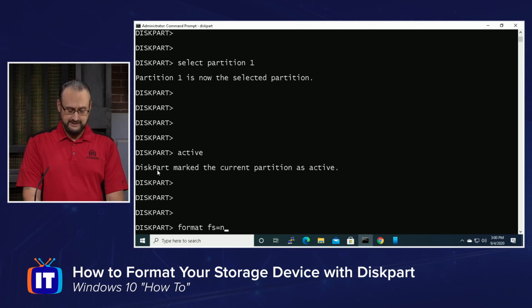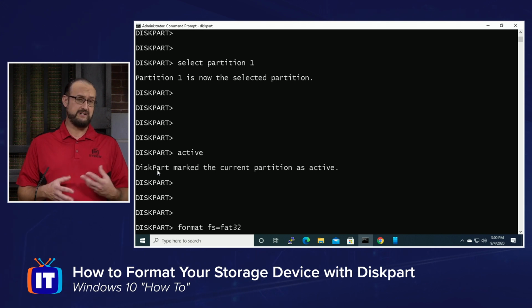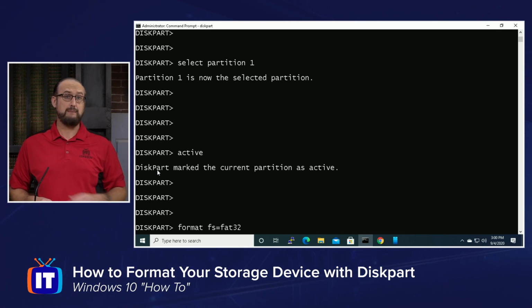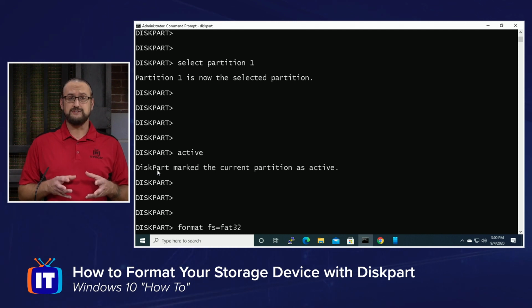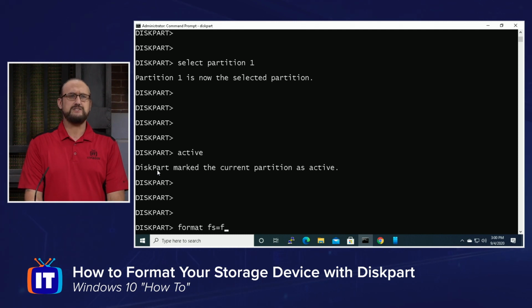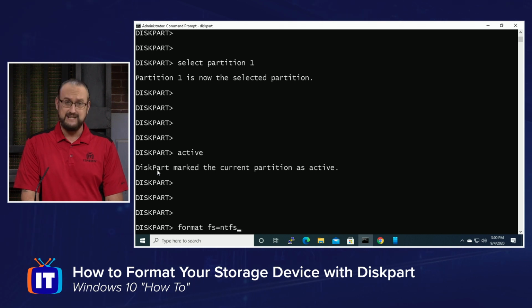I could, if I decided to, do something like exFAT. I could, if I wanted to, do something like FAT32. Maybe I'm going to make this something that needs to be bootable across multiple operating systems, and I don't want to stick to just the Windows file system. I could make it FAT32. But since we're in Windows 10, and this is a Windows 10 series, we're going to go ahead and type NTFS, and then I'm going to do a space.